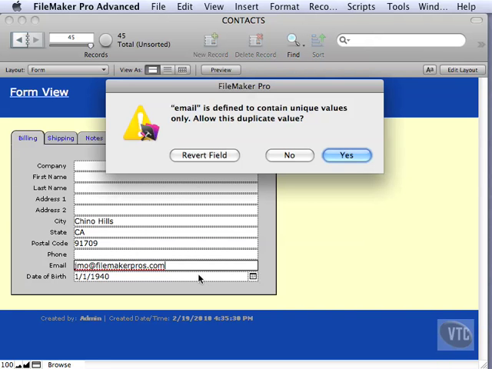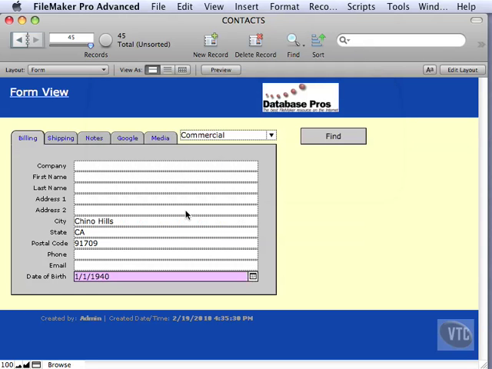I don't have to commit the record, I just have to tab to the next field. And notice it says revert field here. That's different than revert record. When we hit revert field, you notice that it's going to go ahead and just take that value out.